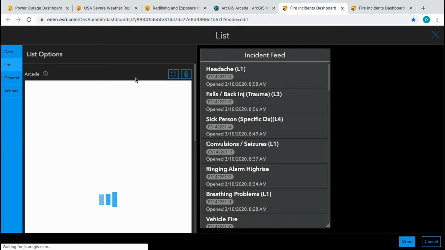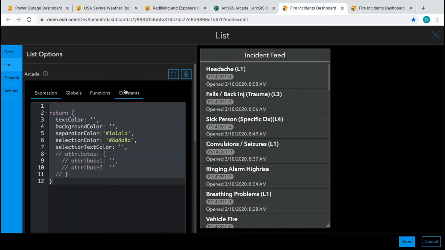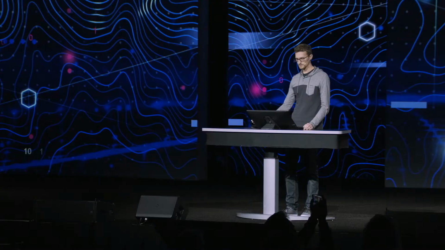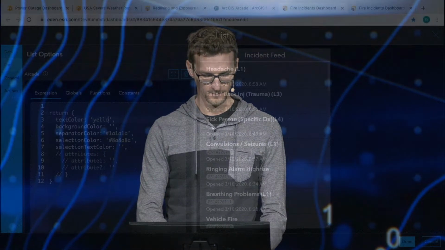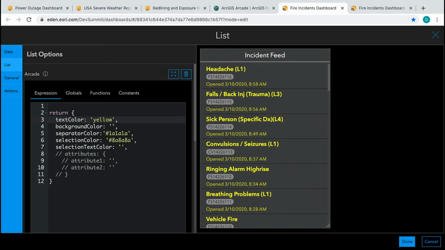By enabling Arcade, we can write an expression to make calculations such as elapsed time, and we can control formatting properties of the list. Before I get into the details, I want to point out that we've introduced a live update experience with this Arcade editor so that as I type, we see immediate feedback in the preview.